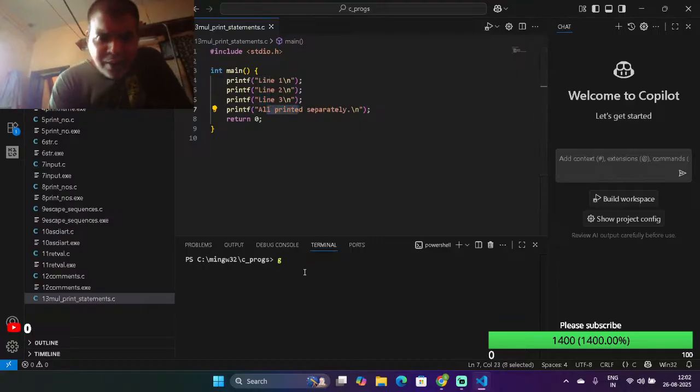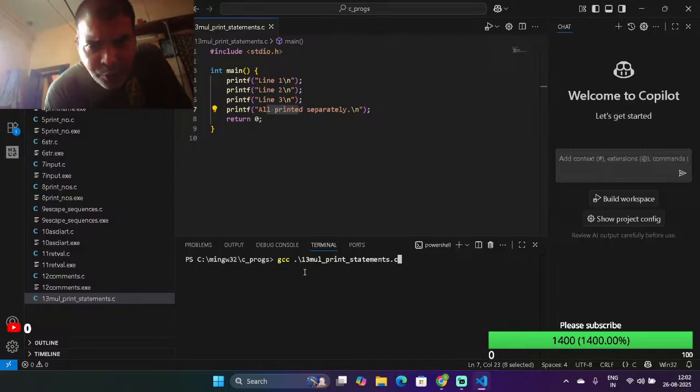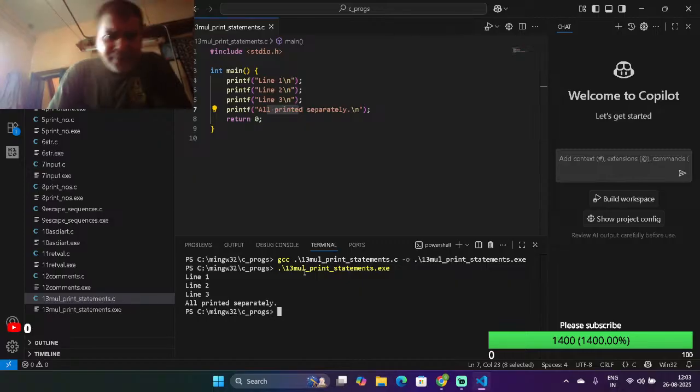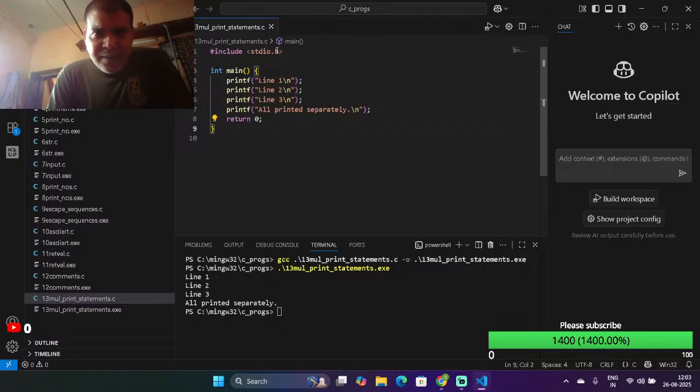So how do we execute? GCC and then the name of the program, which is 13 multiple .c, dash o, and then 13 multiple dot exe, and then we just run 13 dot exe, and as you can see everything gets printed out beautifully. So this is called multiple print statements in a single program. Okay, we can do all these things.